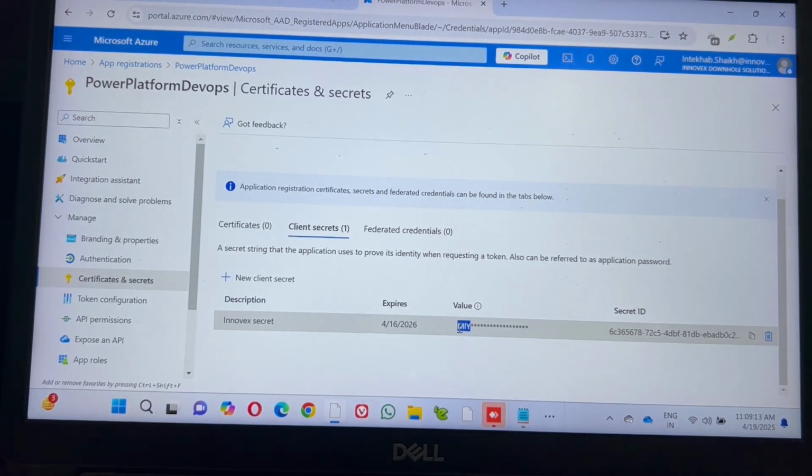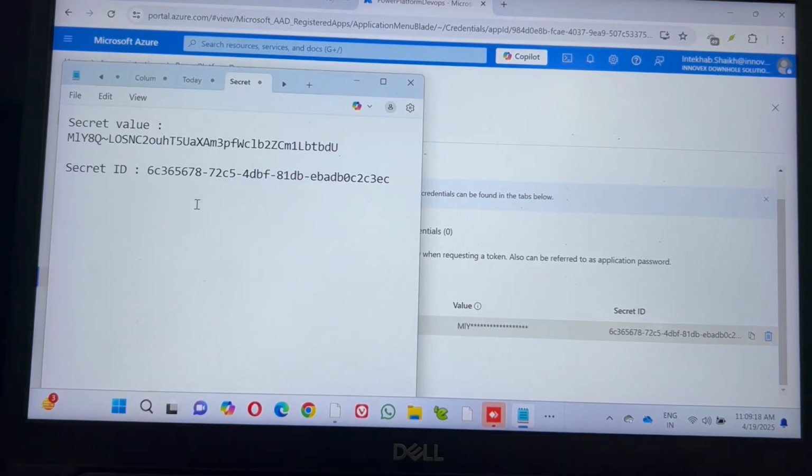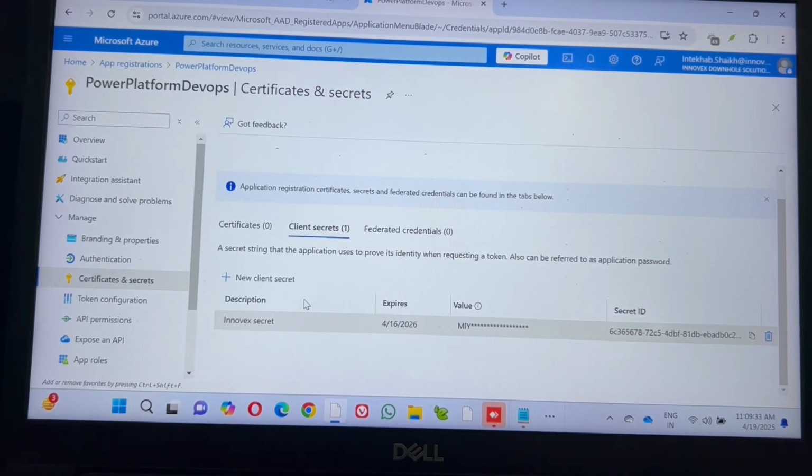I created this secret value a couple of days back and stored it somewhere in my notepad, so I just brought this data now. This is the exact value, and then the secret ID starts with 63. Okay, so now we are good with this. One step is done. The client secret we generated perfectly, and it is stored securely somewhere.